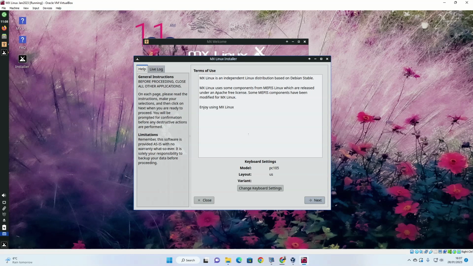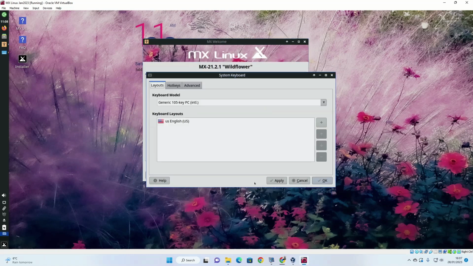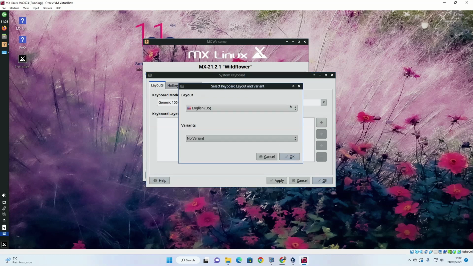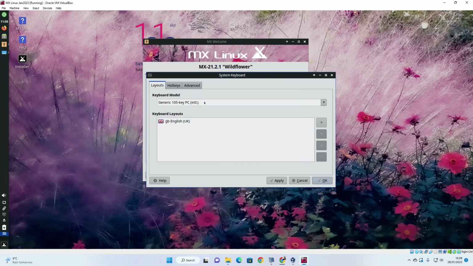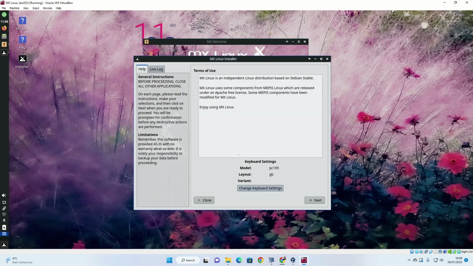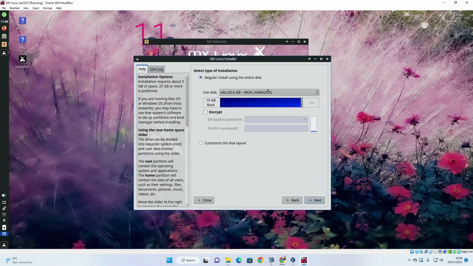So here we are. Now I'm going to change the keyboard settings because I'm in the UK. So I'm going to remove that one, add in my UK version, and just click OK there, and then I can just click OK. And then I can click Next here, and it's asking whether I want to use the entire disk.